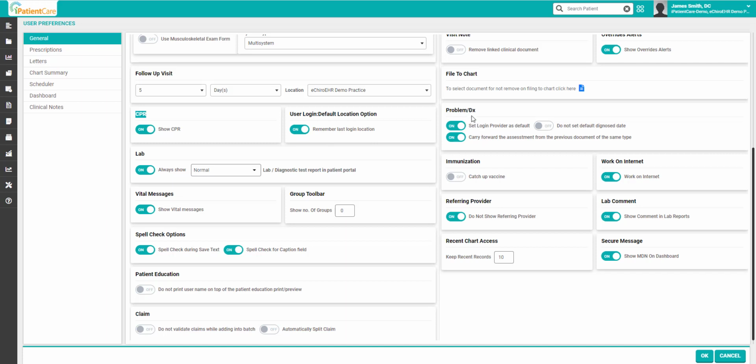And then over here on the Problem DX, carry forward the assessment from the previous document of the same type. Typically, it would be good to have that on if you want that problem diagnosis to repeat itself and get carried over. Otherwise, you'll be starting over in the problem diagnosis section with the new note. And so we recommend that that is carried over.